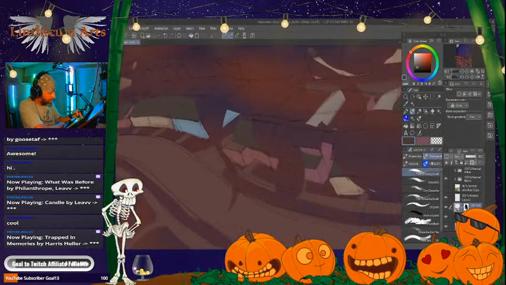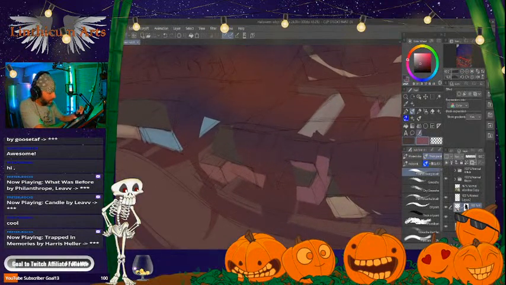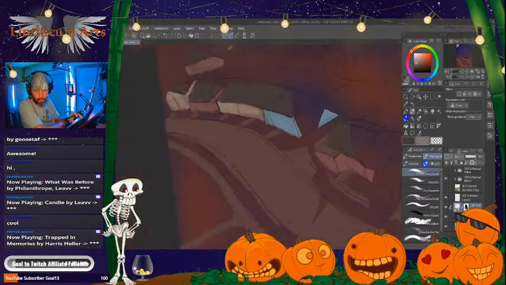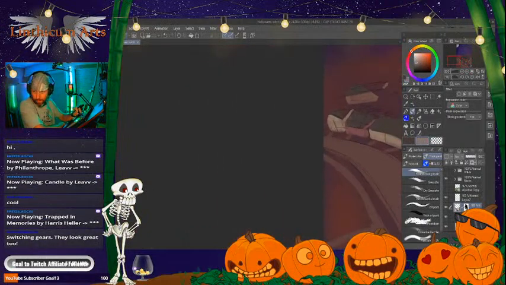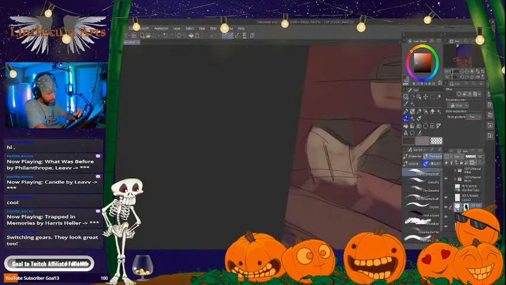Let's go ahead and grab some of the lighter rooftop coloring and we'll paint from there. Switching gears, they look great too. Yeah, I was just showing Frontier Man some of the work we were doing.